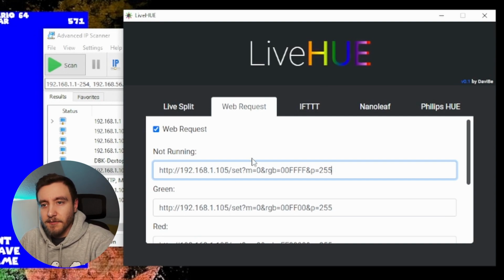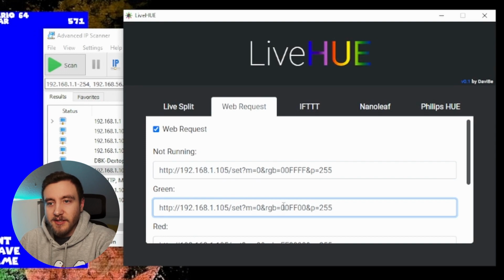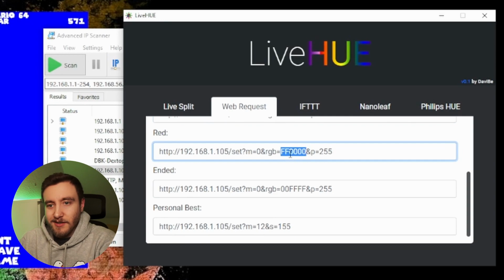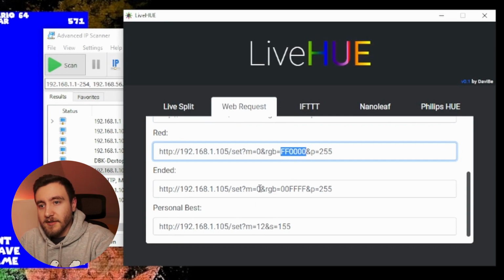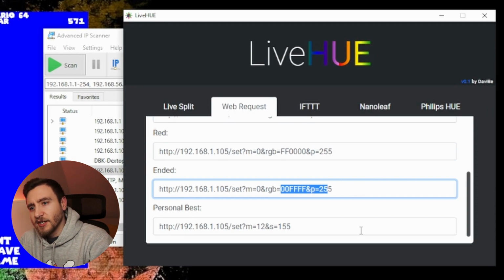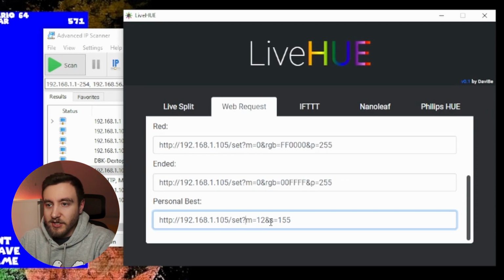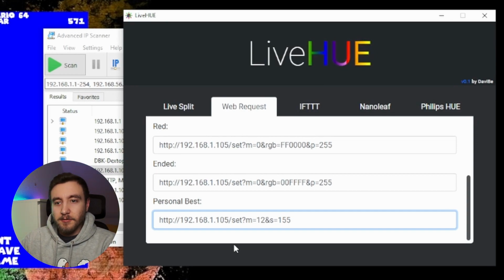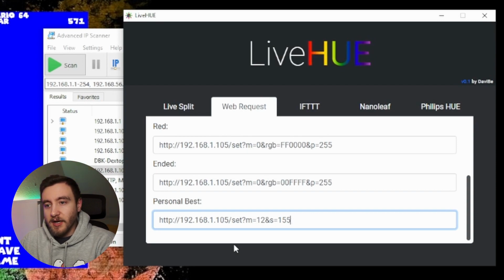Now, just repeat this for the other states. For green, I will set the color to 00FF00, so green. For red, I'll set it to red. Now for the end of the run, I'll set it to the same teal as for the start. Now when I get a PB, I want something special. I'll type set?m=12&s=F155. So my lights will display this nice rainbow effect. And that's the setup for my light. For more information on the McLighting REST API, you can visit its documentation page. I'll post it in the video description.